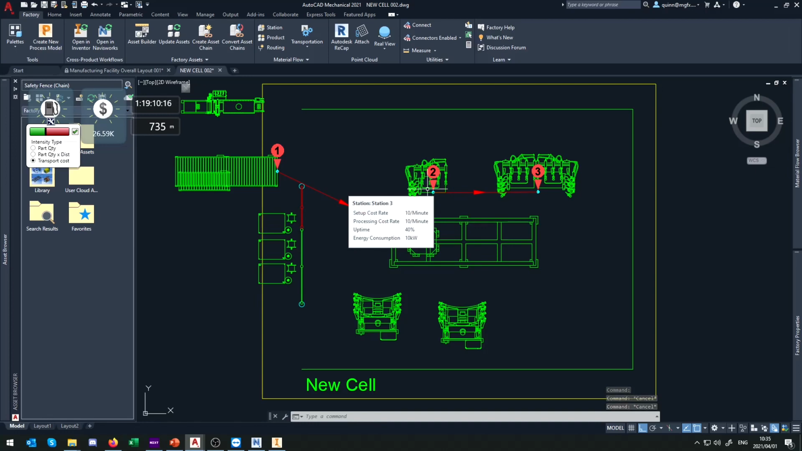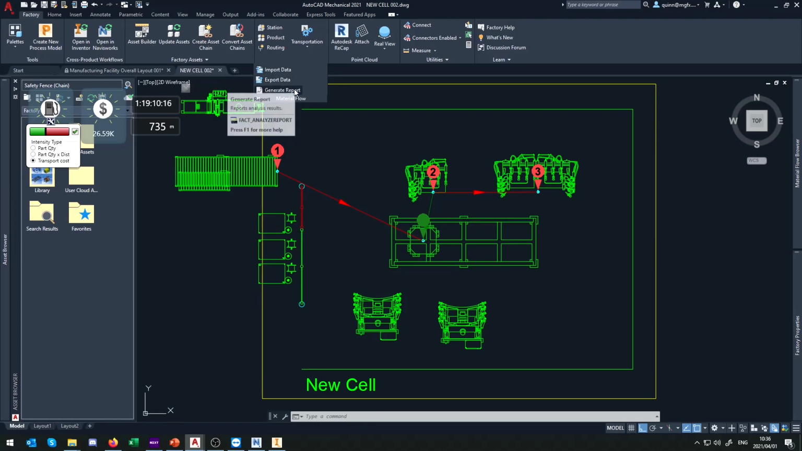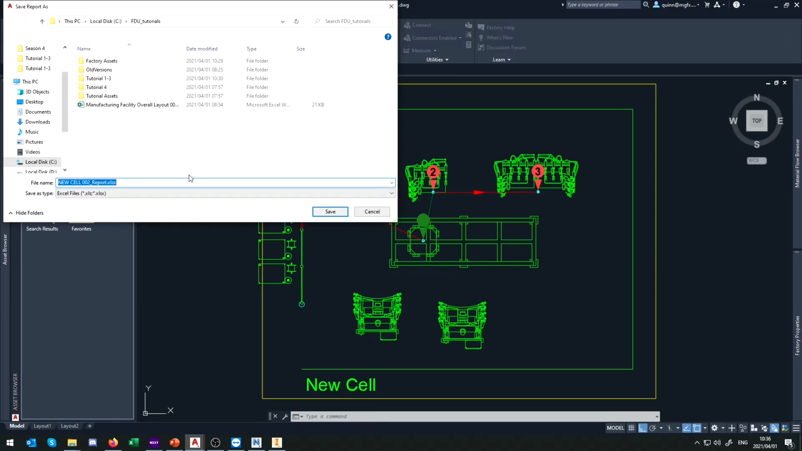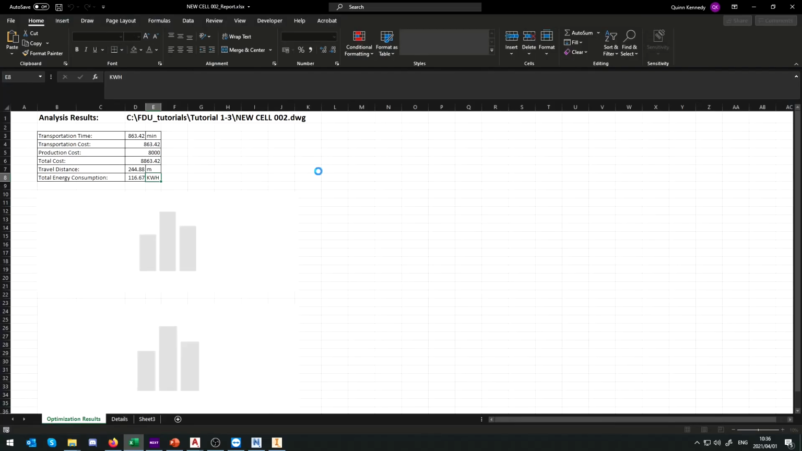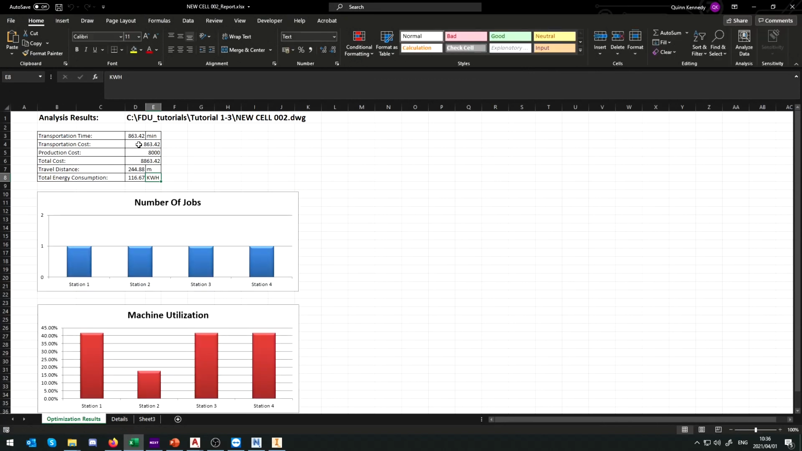Now, one of the really cool things about this is that once we've done this, you can also tell it in your material flow. You can import the data, export the data into XML files, but one really cool option is you can generate a report. I'm just going to generate a report and save it straight out. It gives you a complete breakdown. So 863 minutes, obviously, like I said, I'm just putting in weird stuff, which would all be factored in via the time.